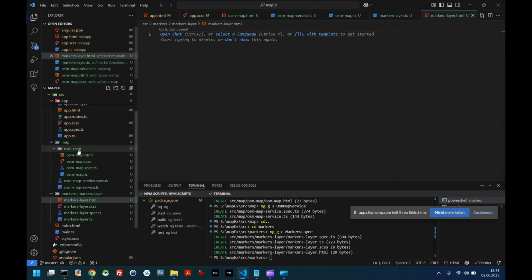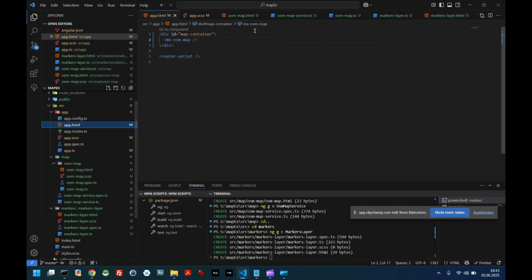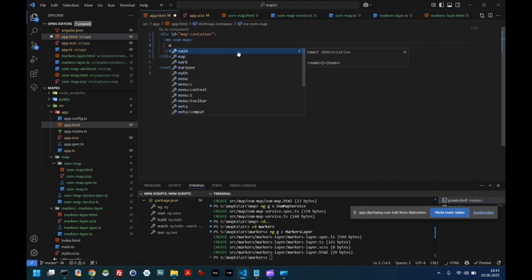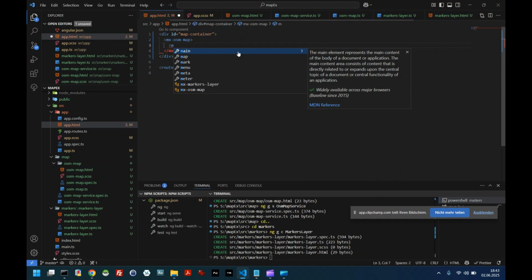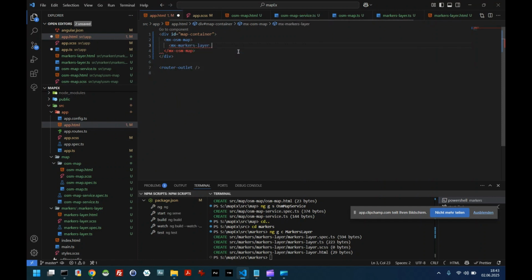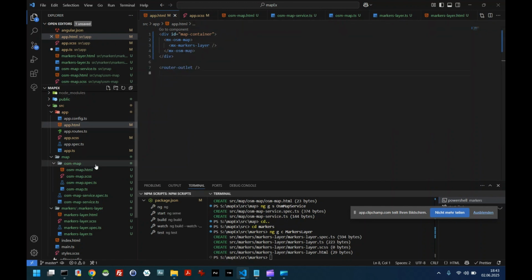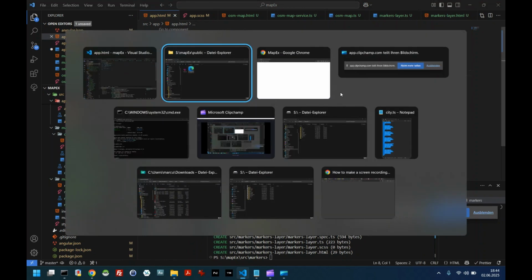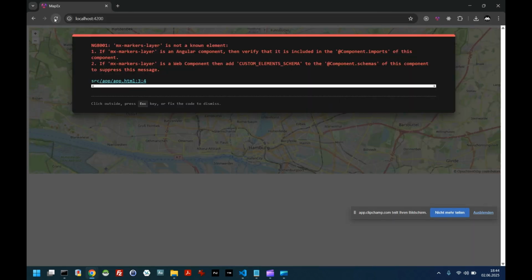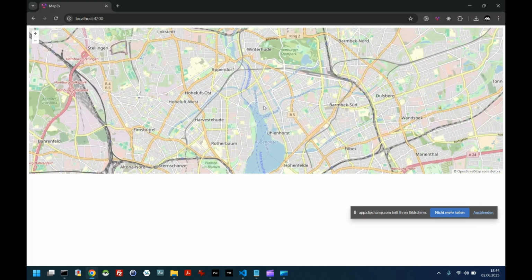And this means that hopefully here we can say that our map can have an MX markers layer. Okay, and the MX OSM, well, let us see if it works. Reload. There's nothing.